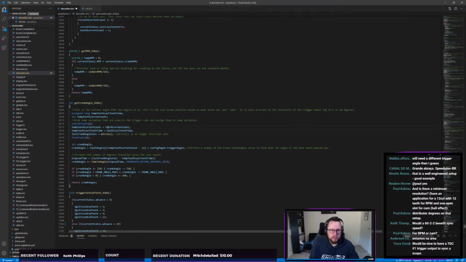And all we're going to do is store the variables that we need that might potentially change during those interrupts. We're just going to store them in some temporary variables. We know that those temporary variables aren't going to change. These ones here, the tooth current count, last tooth time. I don't know why I made these variables so hard to say. They might change, but the temp versions of them that we've stored won't change, which is what we want.